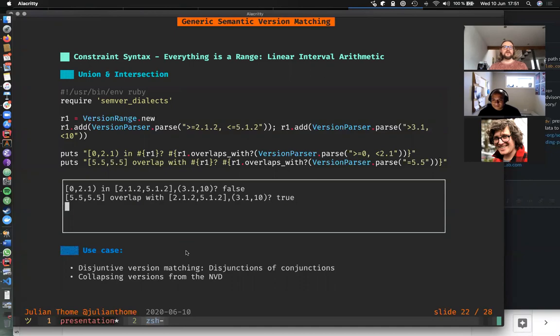And the last piece is about union and intersection used together. As I mentioned earlier, we need to be able to have a disjunction of conjunctions, so a version range that contains multiple intervals. And we want to be able to collapse versions, especially in the context of NVD, where we fetch data from NVD. In this example, we create a version range and add several intervals, like the interval going from 2.1.2 to 5.1.2, and the other interval going from 3.1 to 10.